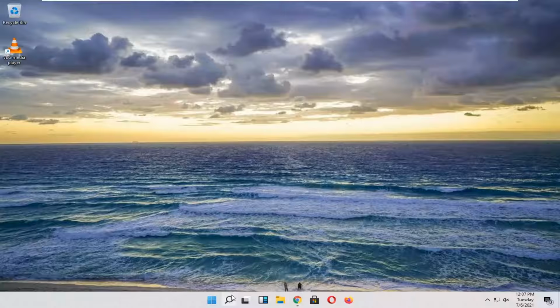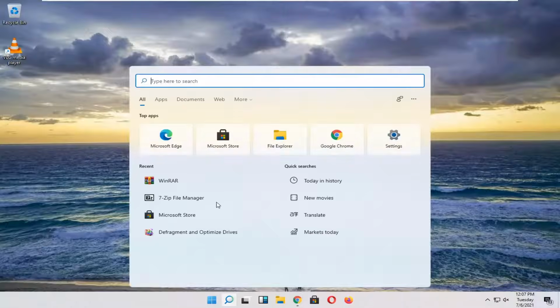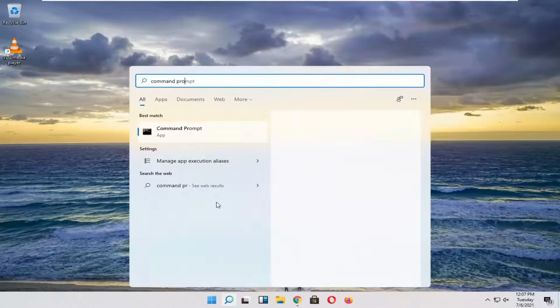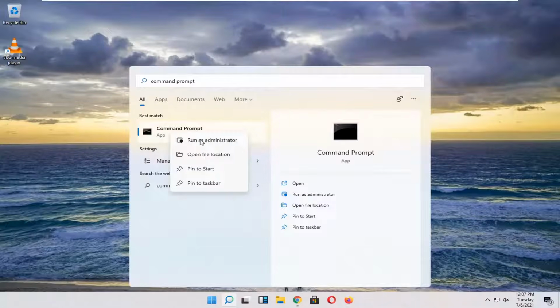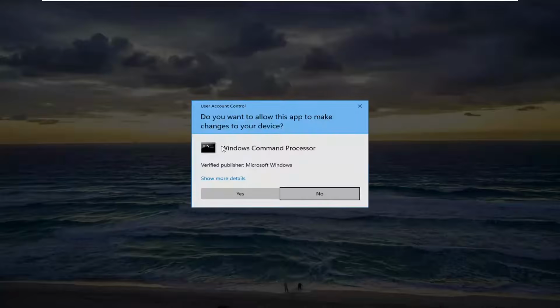So just locate whatever program or file you want to open with administrator permissions. I'm going to go through the start menu, for example, and let's say we want to open up a command prompt. You can just right click on the best match here and then select Run as Administrator. So instead of left clicking on it, you want to right click on the file and then select Run as Administrator. This is true if you have desktop applications or setup files.